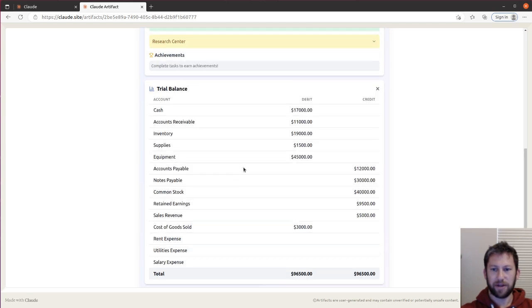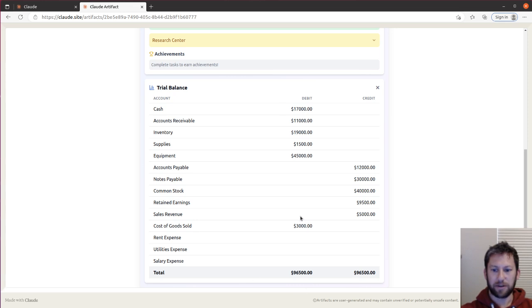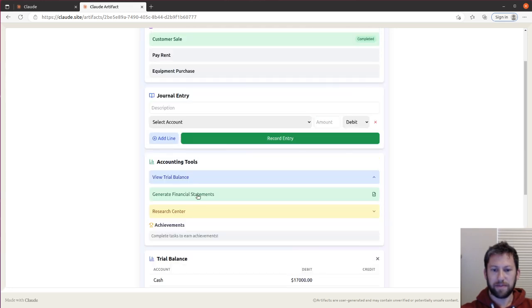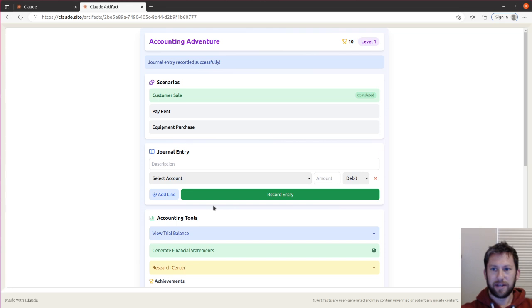That's okay down below. I didn't see it beforehand, so I don't know if it recorded it correctly, but I'm assuming it did. Our trial balance balances, so that's good. You can see our cost of goods sold here. Okay, accounts receivable must have been a little lower before. All right, I got 10 points, so I must have done something right.